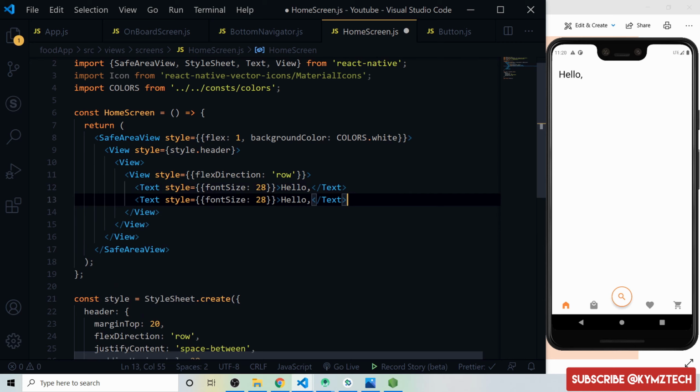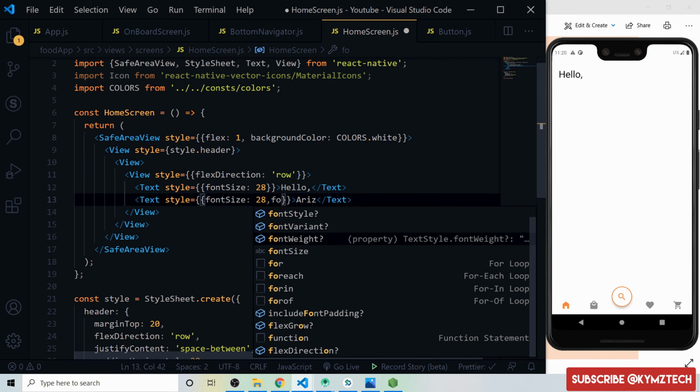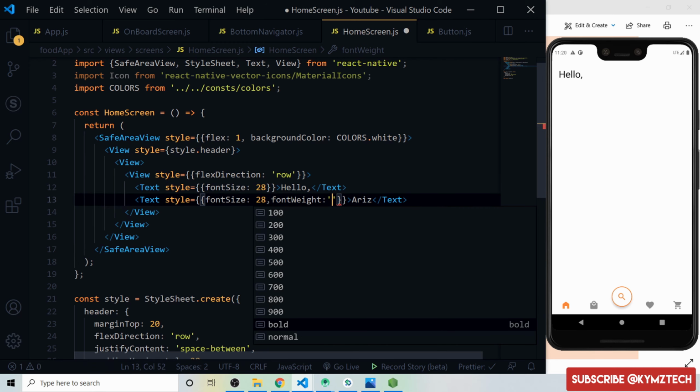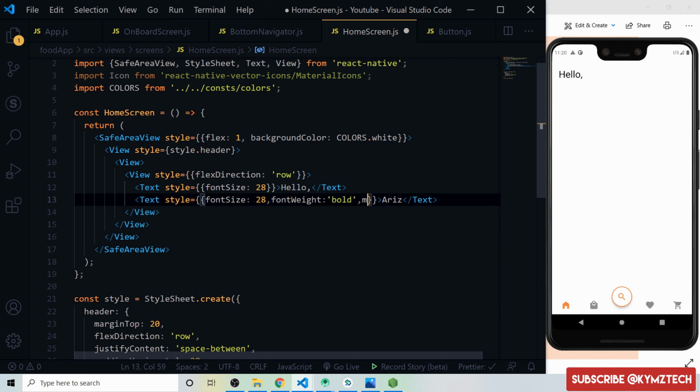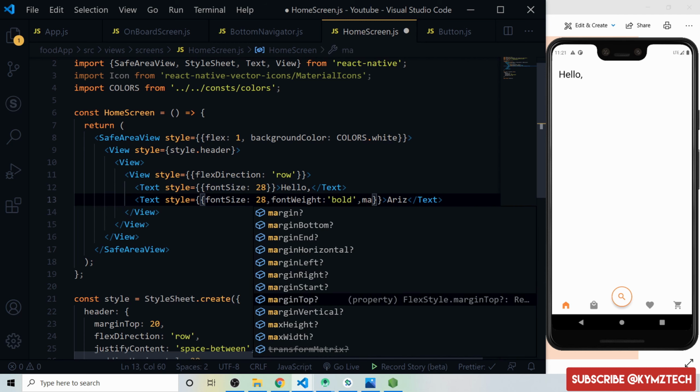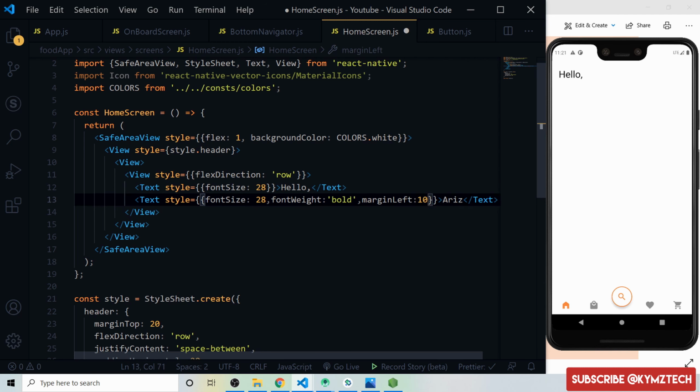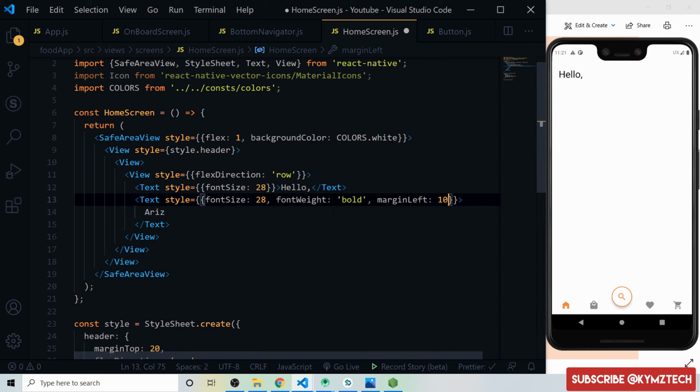So right now I'm going to duplicate this text and I'm going to change this to arrays. So I'll change this to arrays. And over here, I'm going to add some style to it. So I'll give it a font weight of bold. And I'm going to give it a margin left of 10 pixels. So I want a space between the hello and arrays text. And I'll hit save. And right now we have the text.